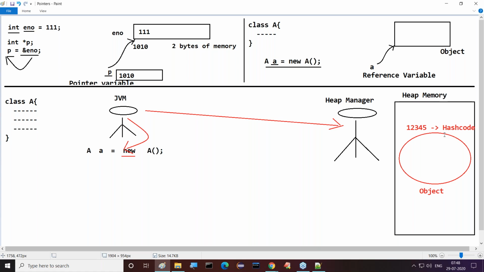Not GC, Bhavani. GC in general means garbage collection, but this is just an identity for the object in the form of an integer value. That identity is called which one? The hash code of the object. Very clear information. It is a hash code. Good.